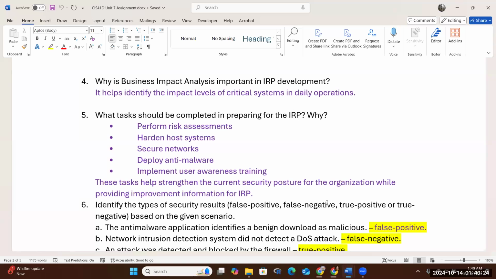The reason why we implemented these tasks is to make sure that we help strengthen the current security posture for the organization while providing improvement information for the incident response plan. So the security foundation is important. Without it, we would not have a baseline to build upon.